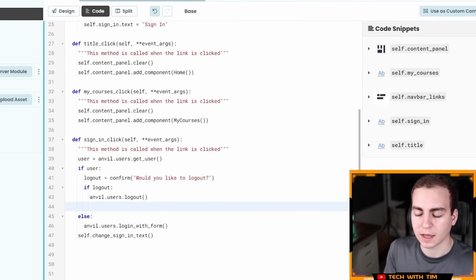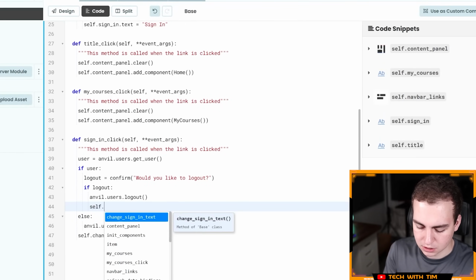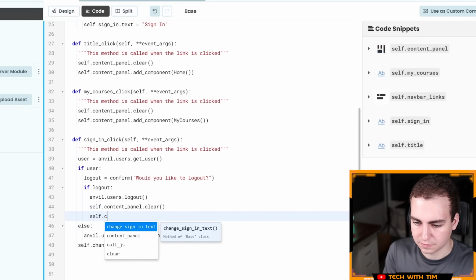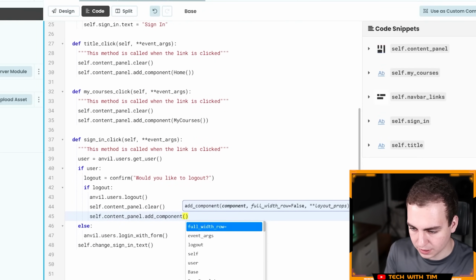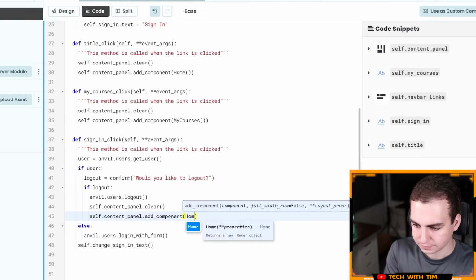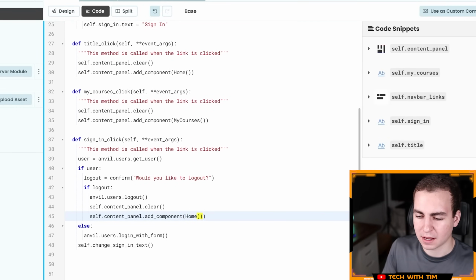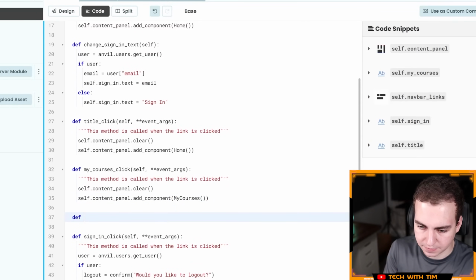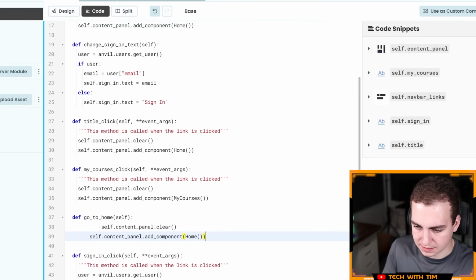Actually, if they do log out, then what I will do is I will just bring them back to the home page. So I'm going to say self.content_panel.clear and then self.content_panel.add_component, and then this will be home. Now that I'm thinking about it though, I can probably put this in a method because I'm doing this a ton. So I'm just going to make a method here, and I'm just going to say def go_to_home. This will take in self. We'll just paste this in here, which allows us to go to the home page.